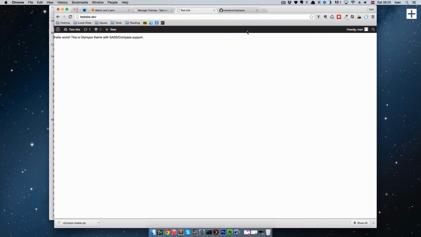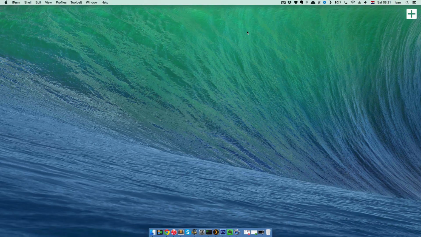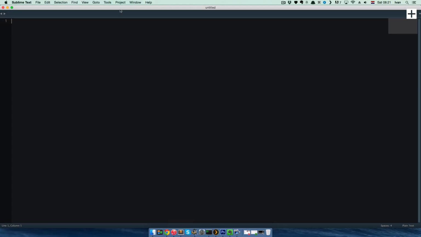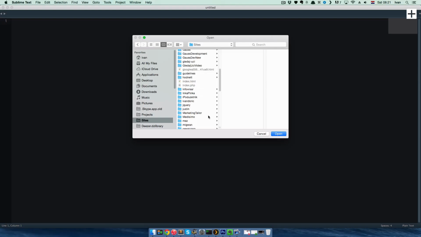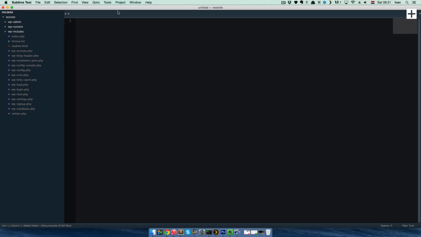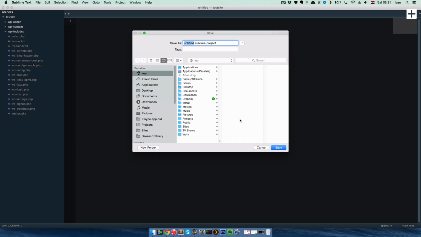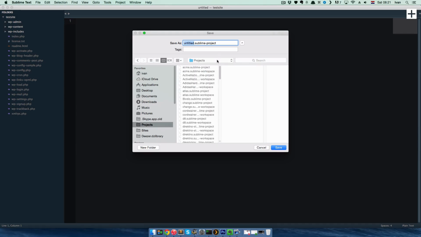First of all, I'm going to create a project in my Sublime Text. I just like to do it that way. So I'm going to open up Sublime, go to add folder to project, and say test site, open. Okay, and I'm going to save my project. Save project as. I save all my projects in a folder called projects, not in the actual folder of the project. I don't know, it just makes sense to me that way, so I'm going to call it test site.